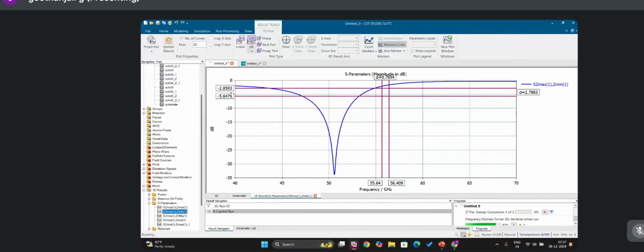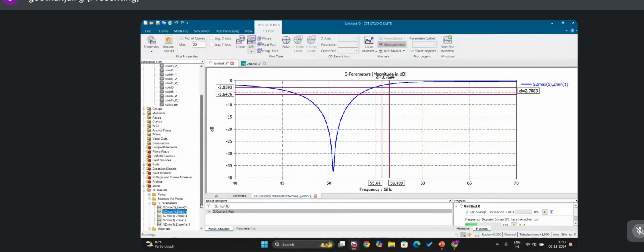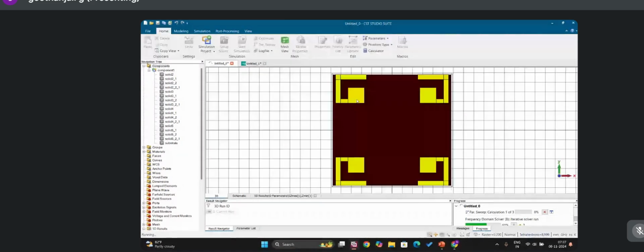So this resonator is responsible for the lower frequency, as Sir said. The resonator which is at the edge is responsible for the low frequency, and the resonator in the middle is always responsible for the high frequency.